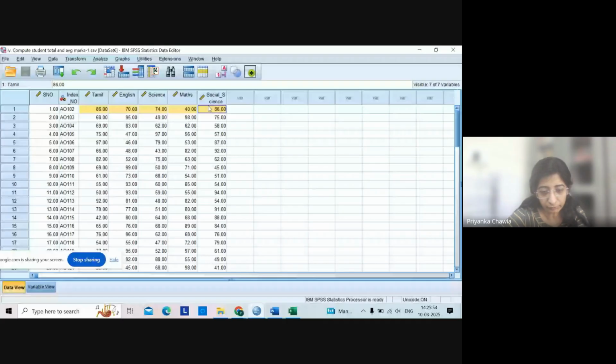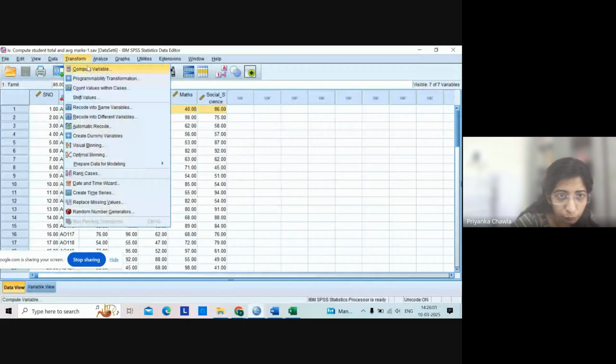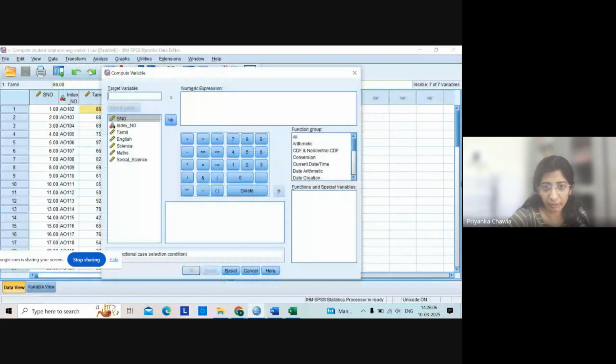Are you getting it? So how to go for a mathematical operation? Simply click on Transform. Under Transform, we have the option of Compute Variable. Simply click on Compute Variable. Under Compute Variable, you first have to mention your target variable, because you are finding the mean, the average marks of the students in the class.